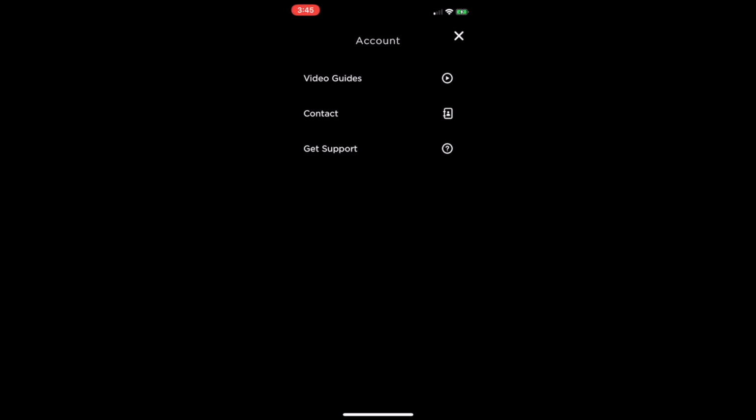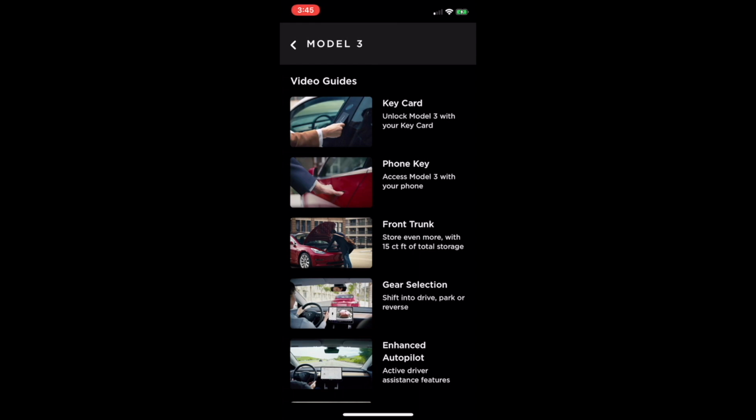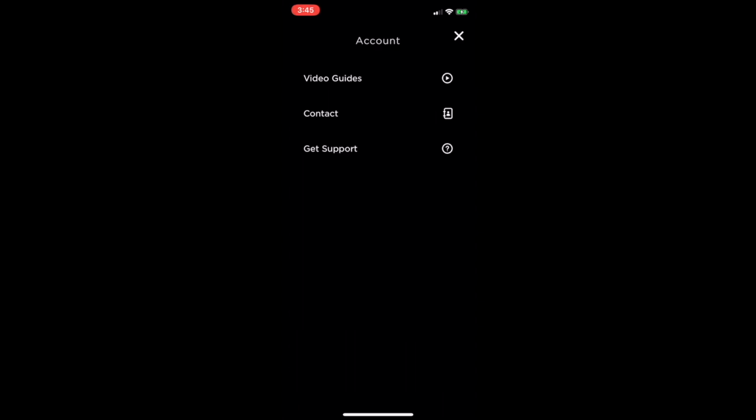By tapping Account, it will give you three options: video guides, your contact information, and where to get support. Now, Video Guides has short video clips on how to perform simple tasks with your car. To get out of Video Guides, tap the left arrow in the upper left-hand portion of the screen.